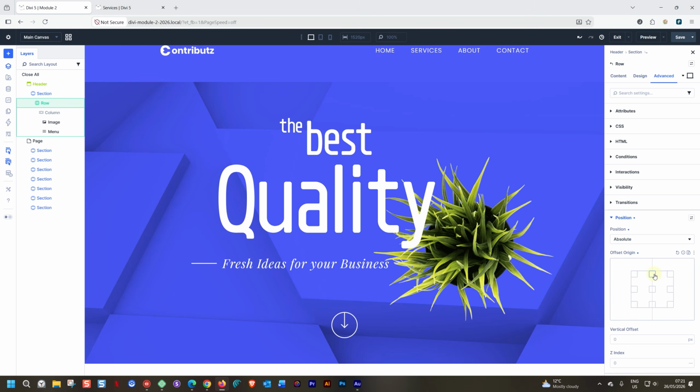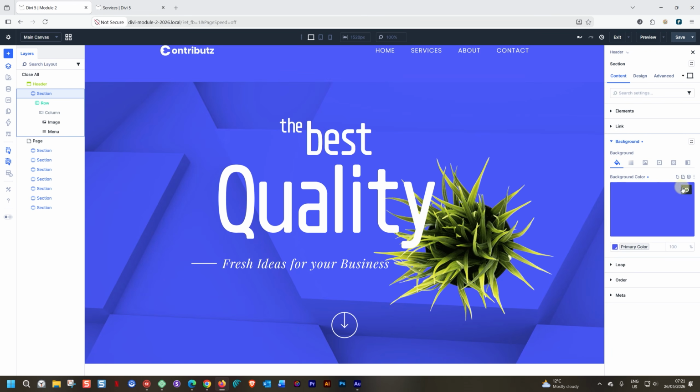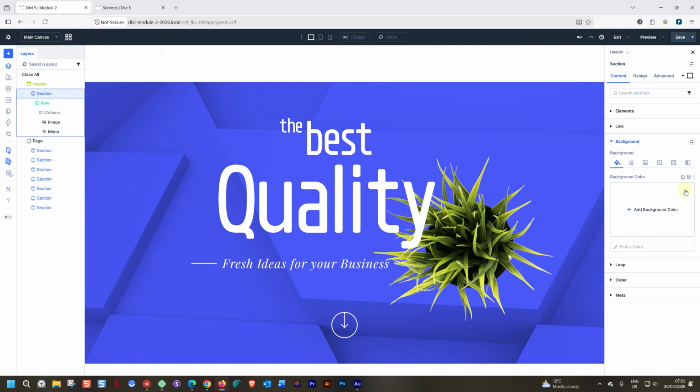The next thing we are going to do is go to the section. All of this space on the right, the bottom, and the left, that is set by the section. So we have to work with that. And the first thing we are going to do, we're going to remove the background color. Section, background, and move it away.